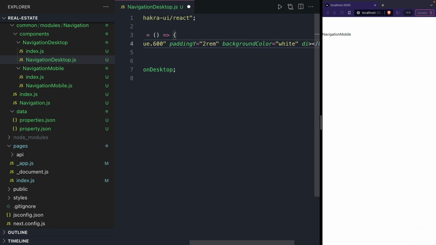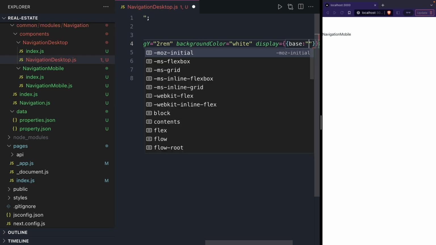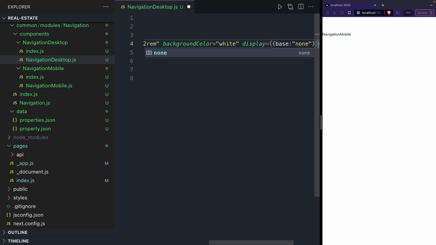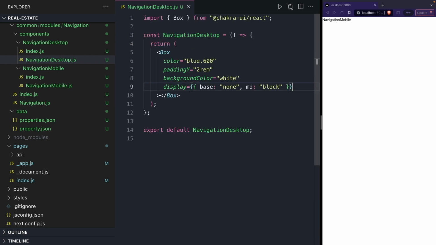and display. And this is where we get to use the breakpoints. So base would be the mobile version. So for the desktop navigation, at the base size, we don't want to show it, okay? But then at the medium size, medium breakpoint, we're going to have it displayed as block. And I'm going to have that as a string, okay?